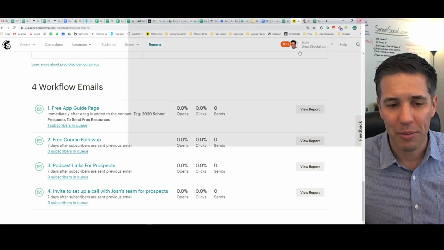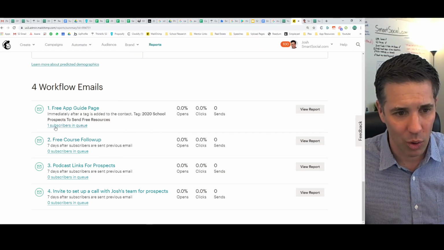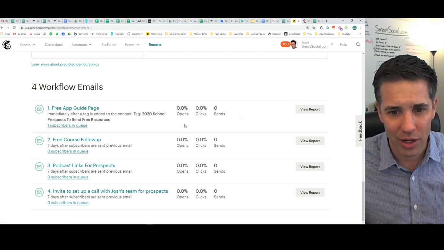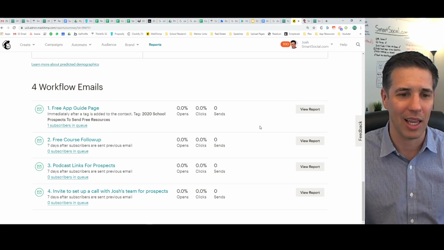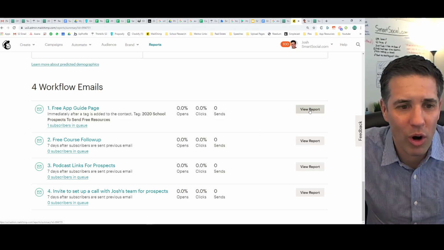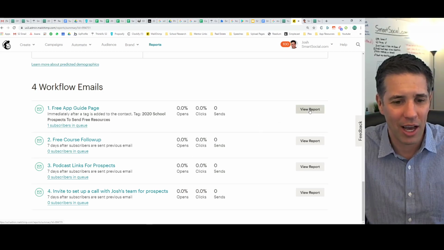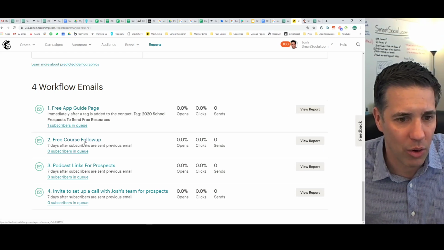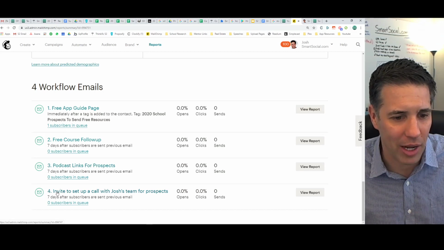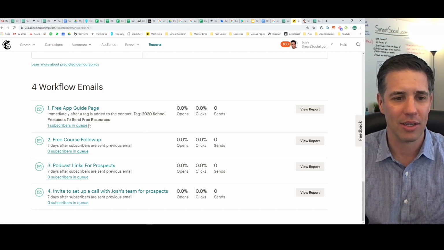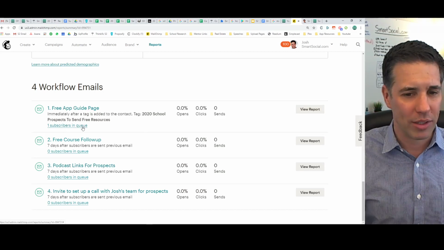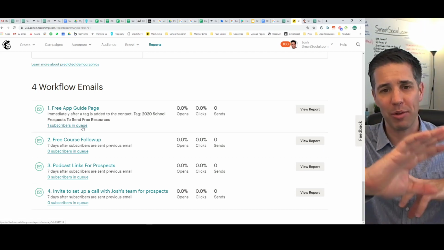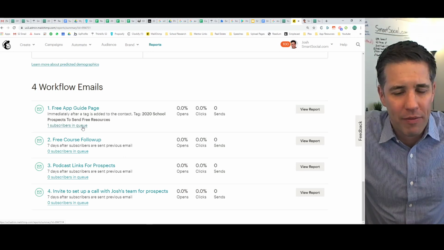So mission successful, my friends. Once he jumps out of that queue, he jumps into the next one, and then the next one, and you're going to start to see opens and clicks like I saw on the last one. You're going to start to see reports. It's awesome. And you see how these are our internal systems: free app guide page, free course follow-up, podcast links for invite. This tells us internally what's going to happen. So we're going to start adding people, tagging them with that, importing them the proper way. You can watch some other videos about that.